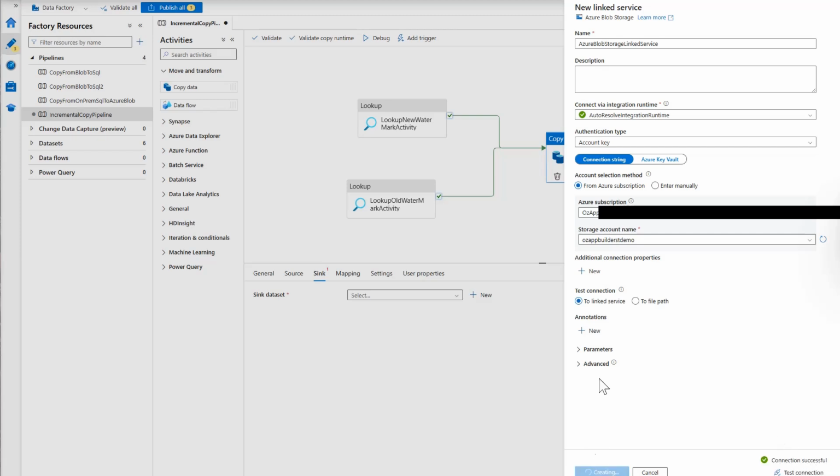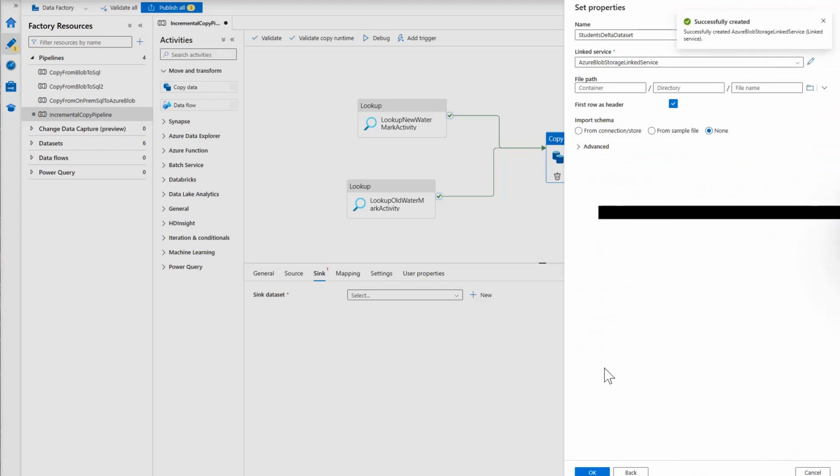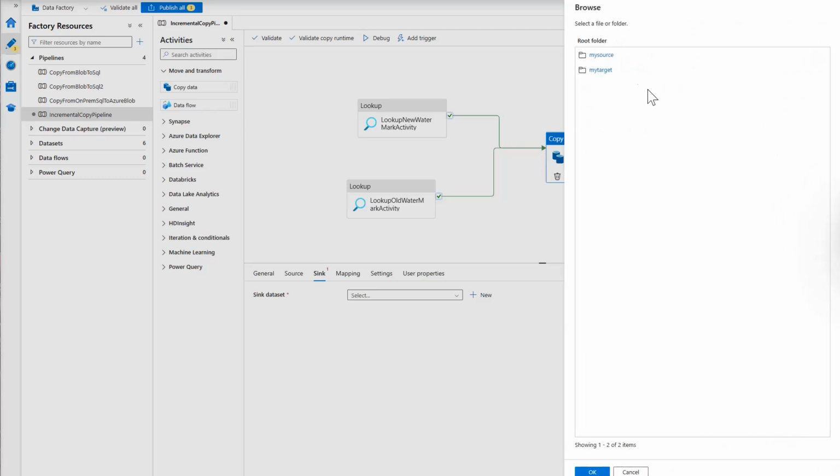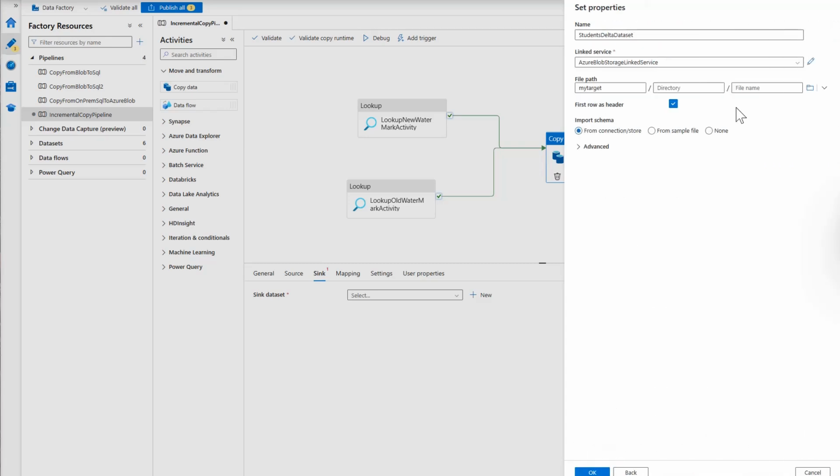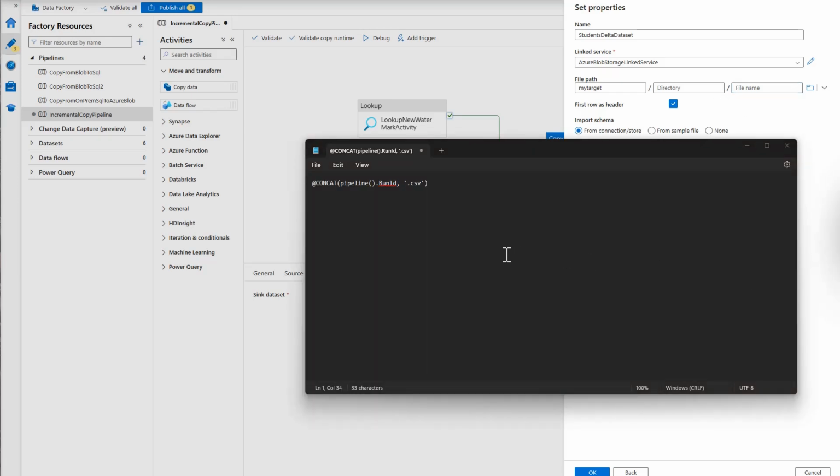Test connection, successful. Create, gets created. Click on browse, select my target, click OK. And in file name, I want to put this. So I put it in the notepad first, so you can see that better.